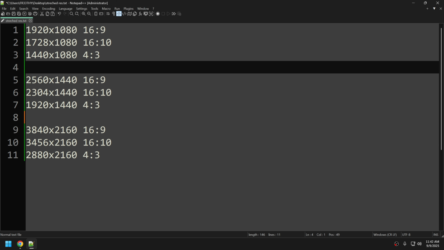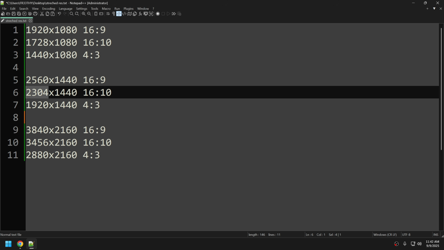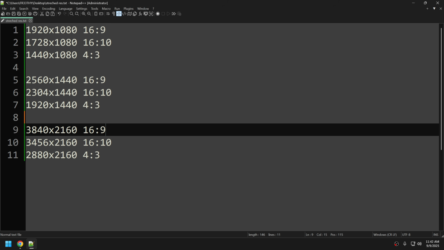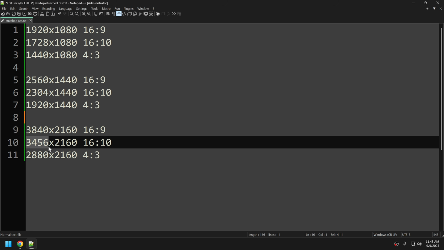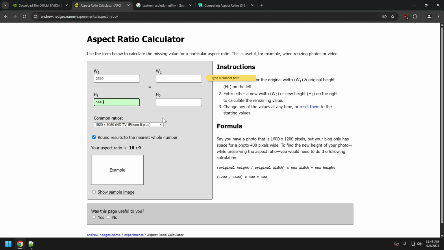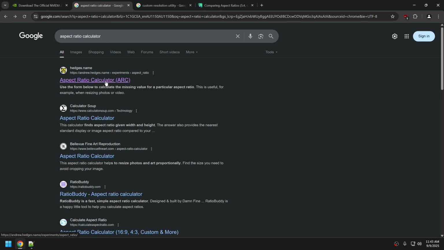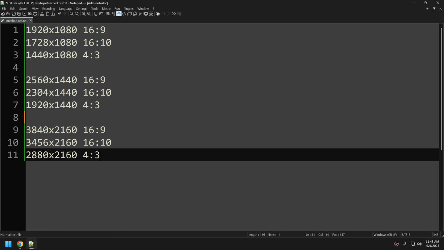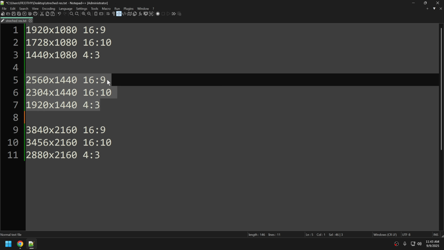And if you have a 1440p display, it'd be 2304 for 16:10 and 1920 by 1440 for 4:3. And if you have a 4K display, this is what it looks like. 4K is 3840 by 2160. If you want 16:10, that'll be 3456 by 2160, or 2880 by 2160 for 4:3. So yeah, it can be kind of useful. There is a cool aspect ratio calculator website that you can use to confirm that. We're going to be mainly working on my 1440p display today.